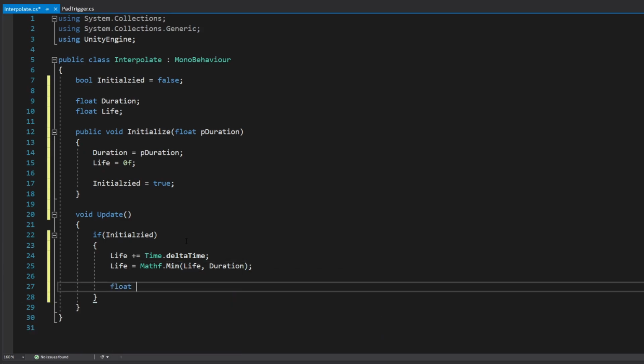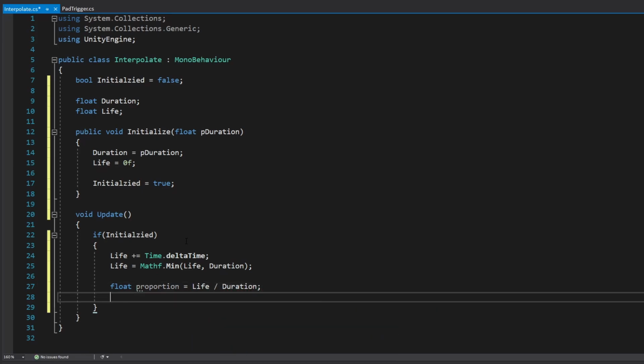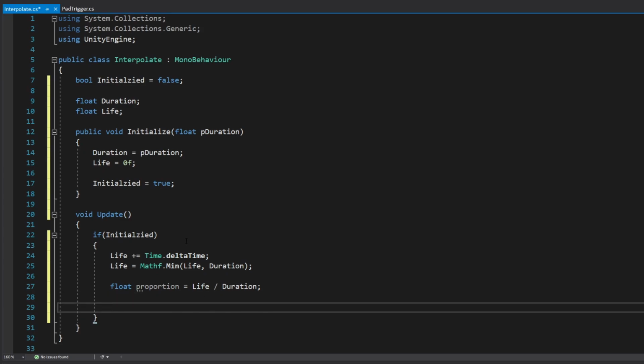And then right below we're going to declare float proportion, and this is just going to be life divided by duration, which essentially means, let's say that our duration is 1 second and our life has been 0.5 seconds. We're at essentially half our life, so our proportion would be 0.5. We need to do something with this proportion. For now, let's just put a little comment here, and we're just going to say to do something.